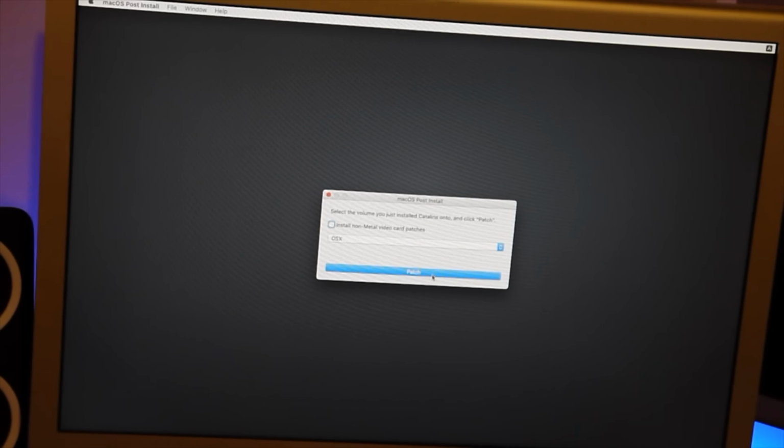So what I'm going to do now, I'm going to click the patch button. And it says here, applying the main patches. Now that is complete, we have a reboot button here. So I'm just going to press reboot, and hopefully we should now boot into Mac OS Catalina, and let's see.